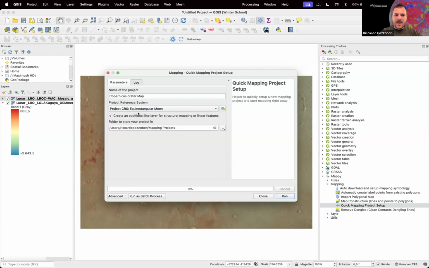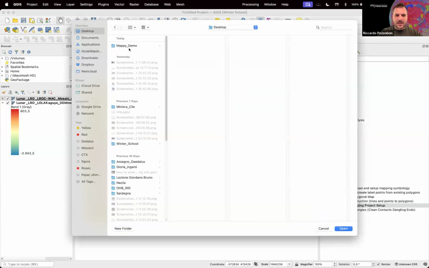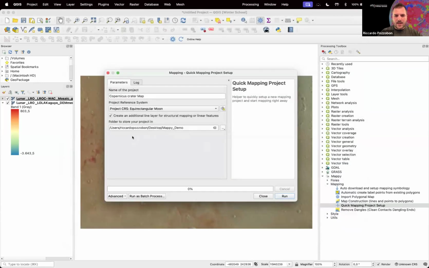Then it says create additional light layer for structural mapping or linear features. Leave this on and then select where to save it. This is providing you a generic folder in your computer, but I can save to a specific directory, for example, on my desktop, in my Mappy demo. I can open it.